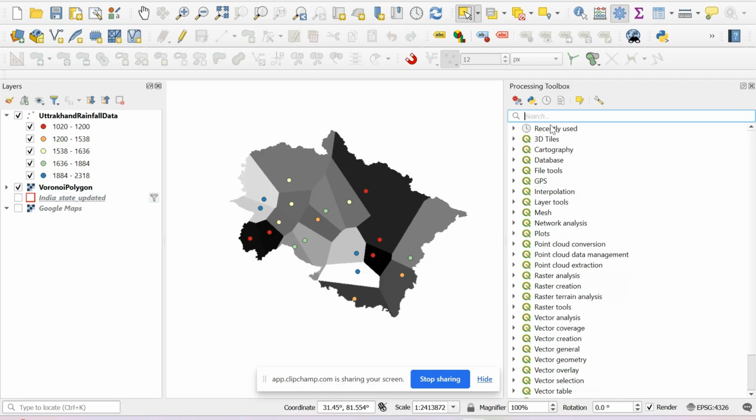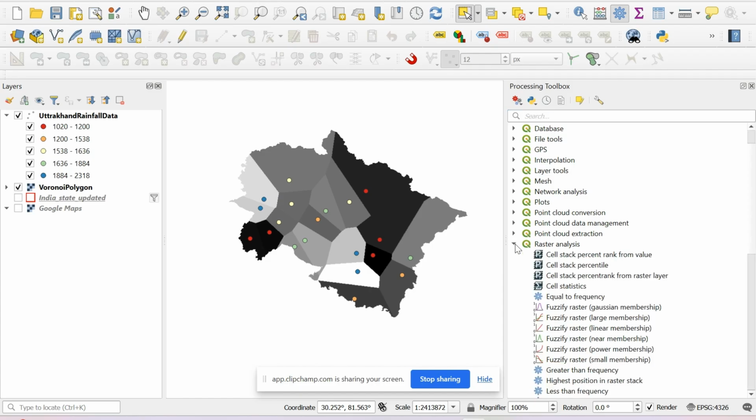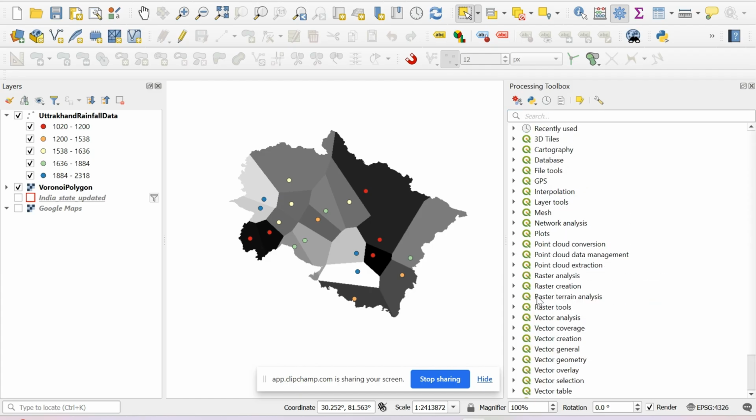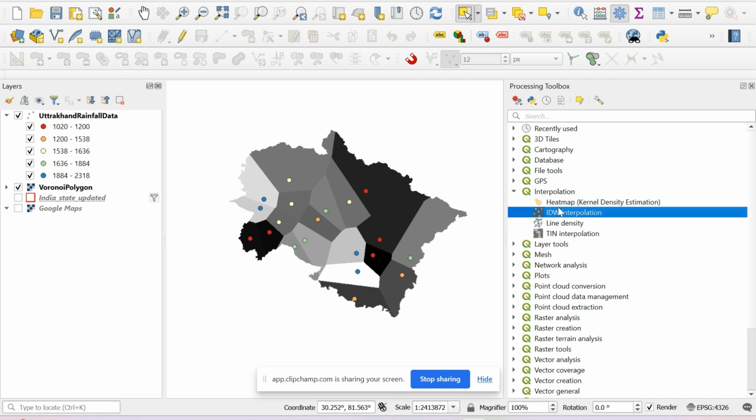I can simply go to the raster analysis, or no, sorry, interpolation. So these are the four formats. So for creating the raster from the points, we will use IDW.